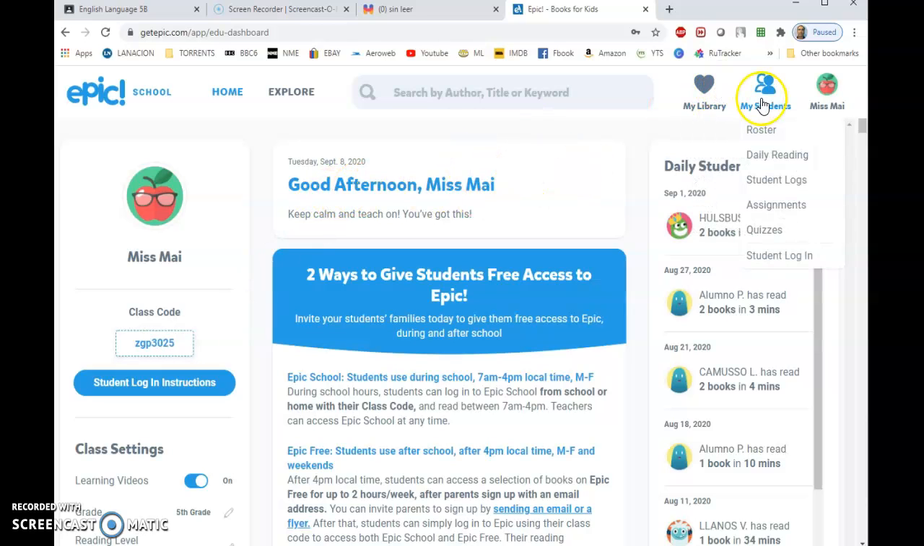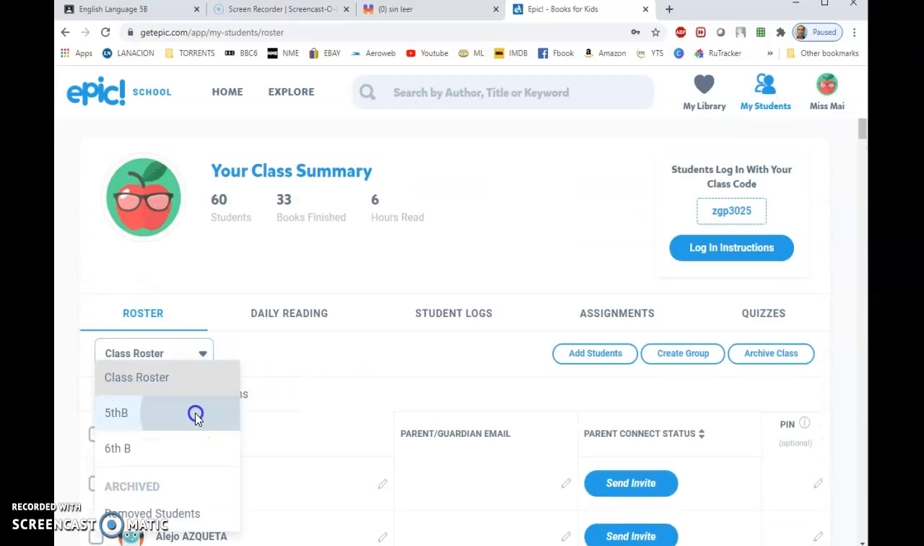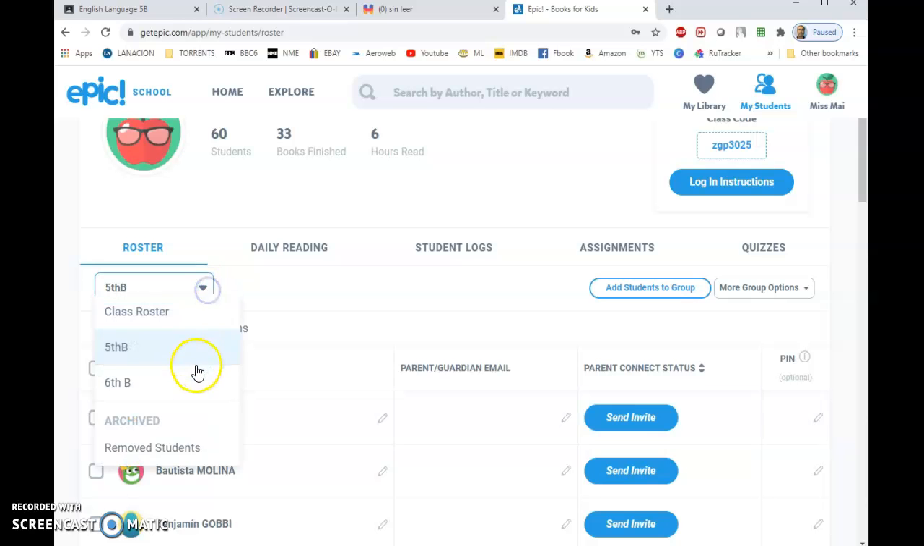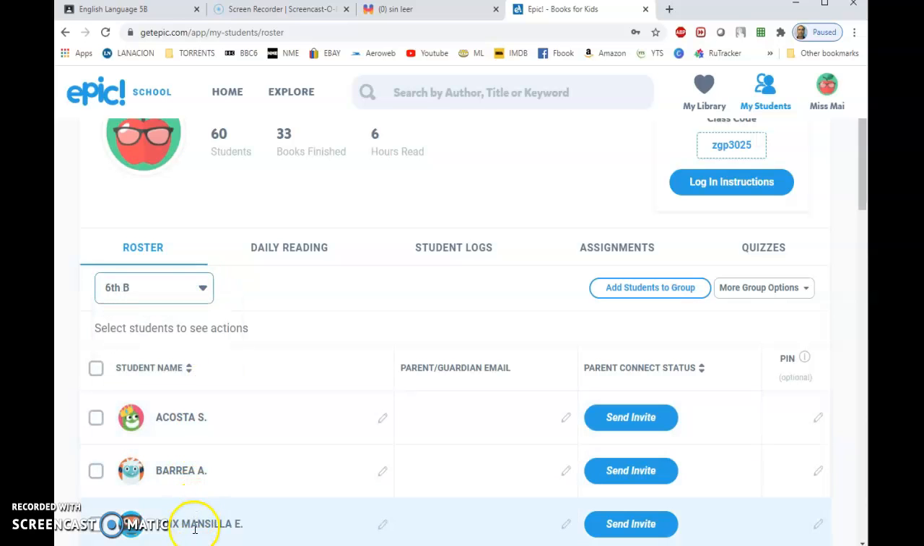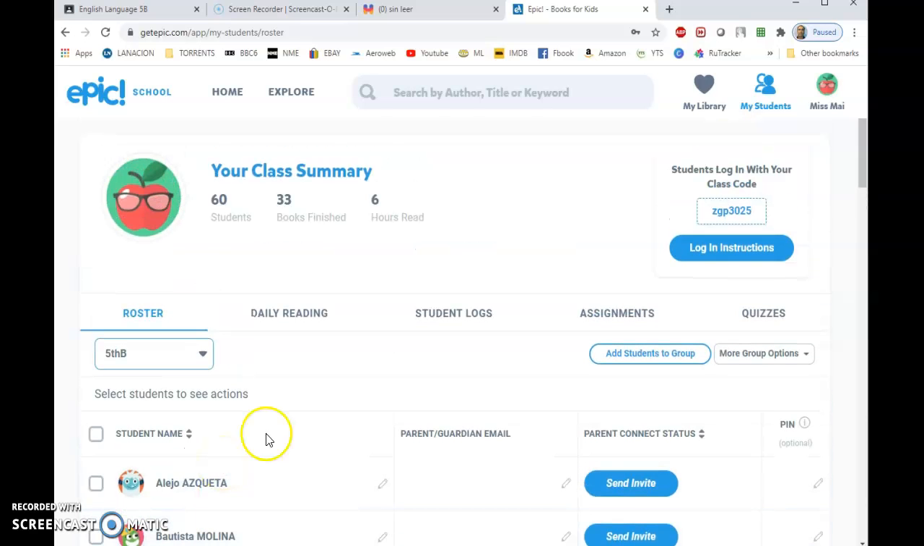All right, I have already uploaded the students, so here you have them. You have 5th B and 6th B. As you can see, for the 5th B, to recognize them more easily, I put the complete name and surname, and for 6th B I put the surname only. All right. Okay, and here you go.